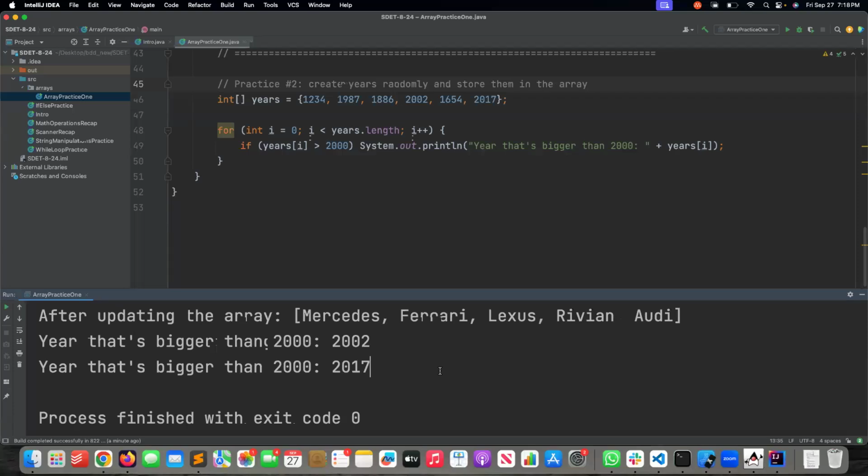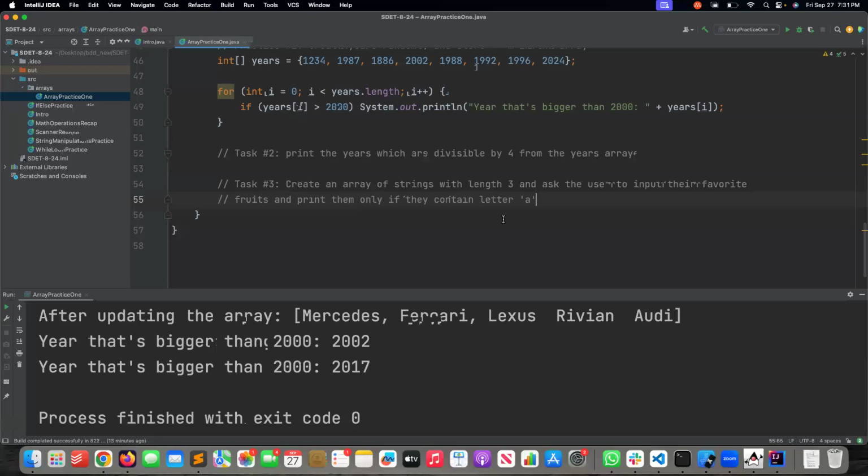Good? Done? All right, your task. Okay, task number 2 is print the years which are divisible by 4. Five minutes. Okay, if you don't understand the task, please let me know.